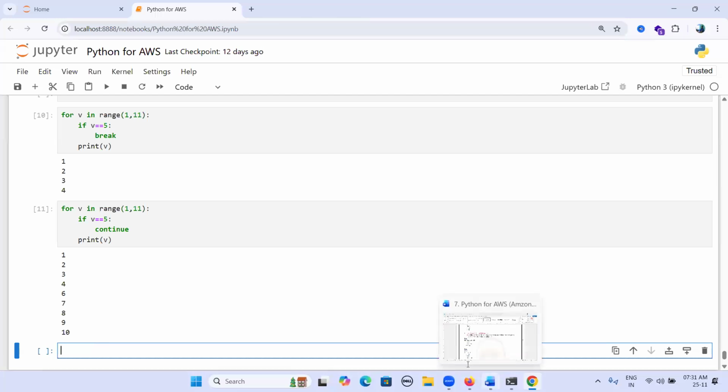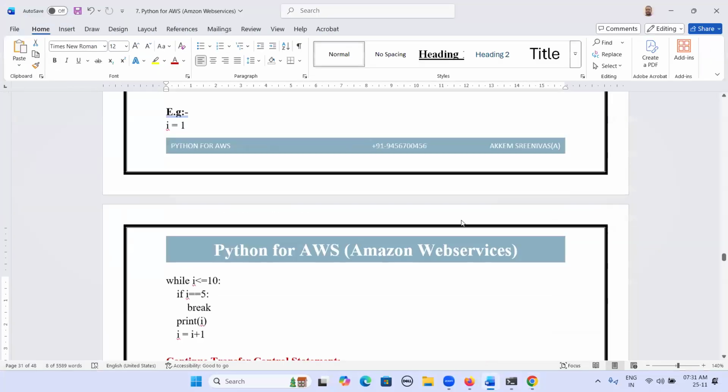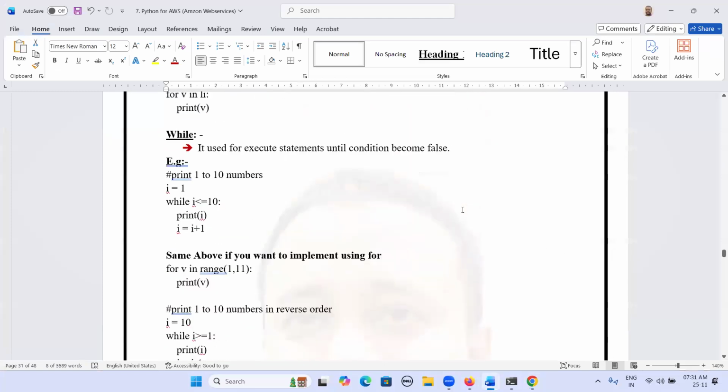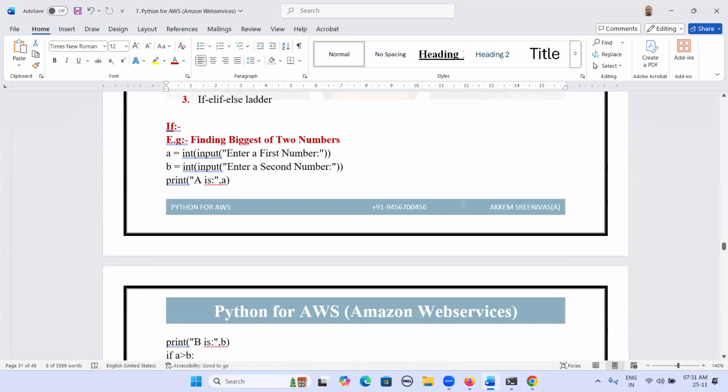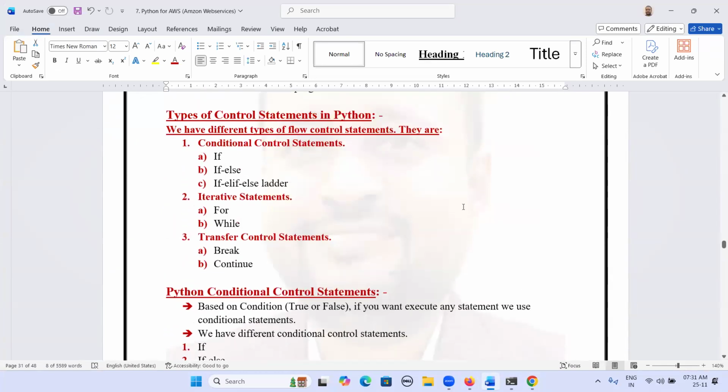So, clear, right? These are the conditional control statements in Python. So we discussed conditional control statements, we discussed iterative statements, and we discussed transfer control statements.